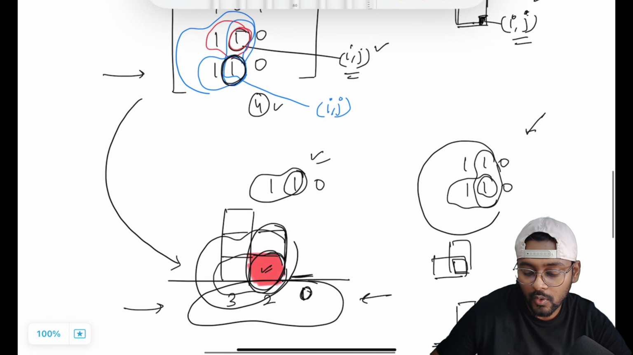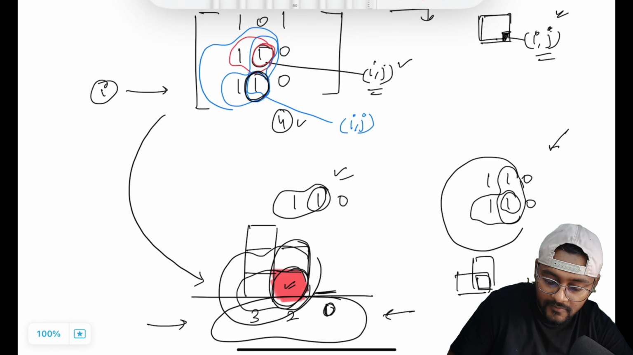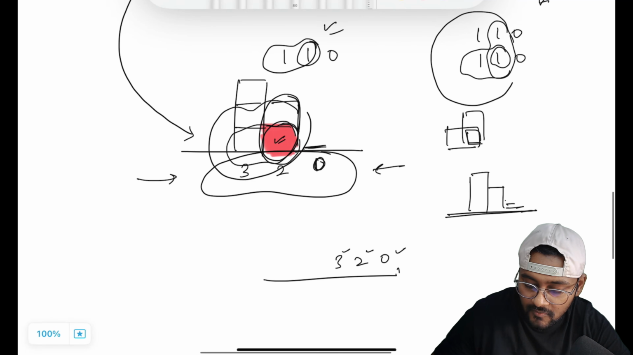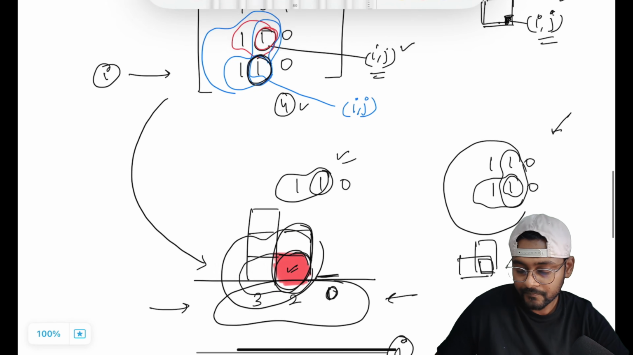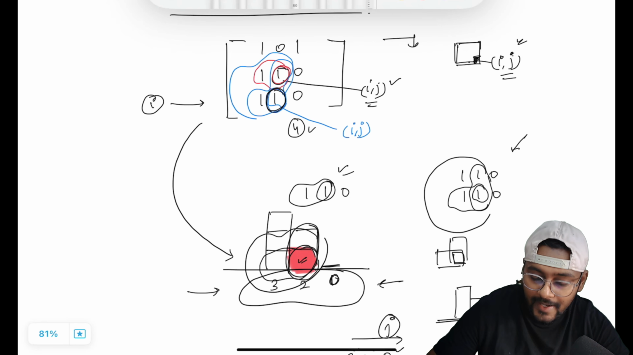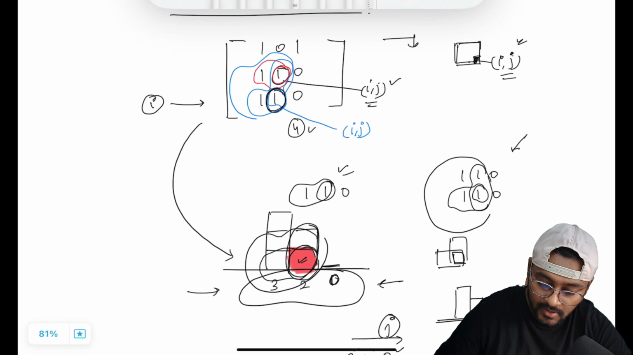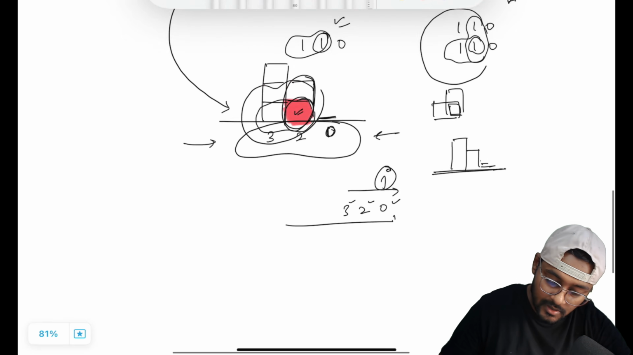We are finding all the rectangles ending at i and j. i is already fixed, j we can fix while moving in this direction, right? So the conclusion here is make rows independent. Try to make all the rows independent. Let's see how we can make it independent.